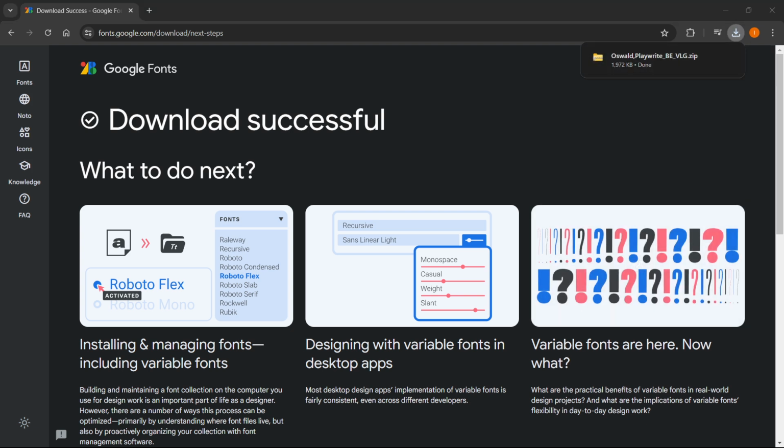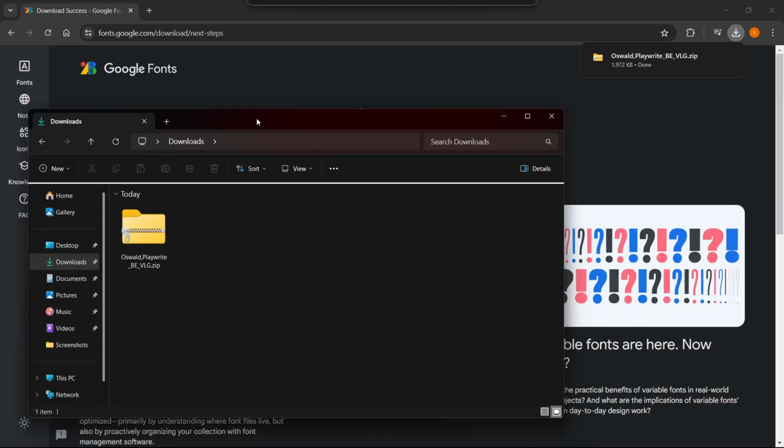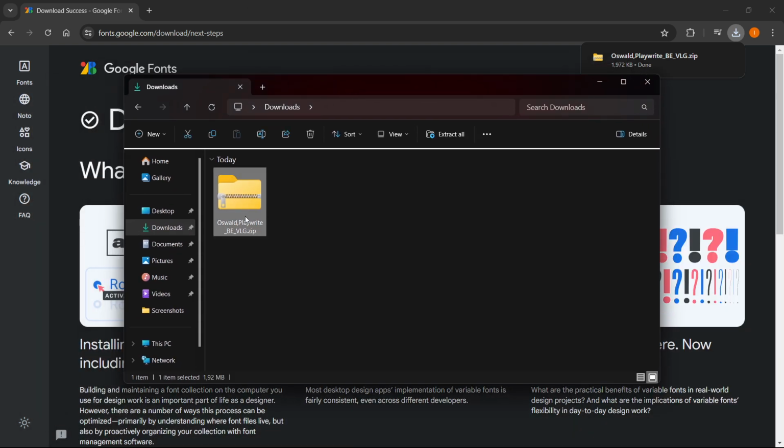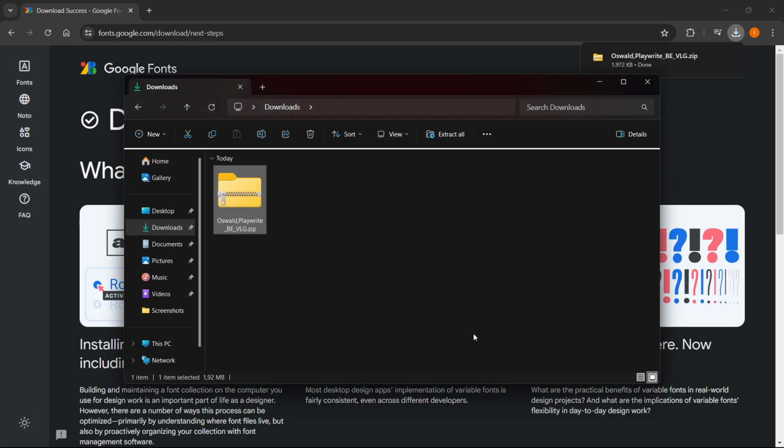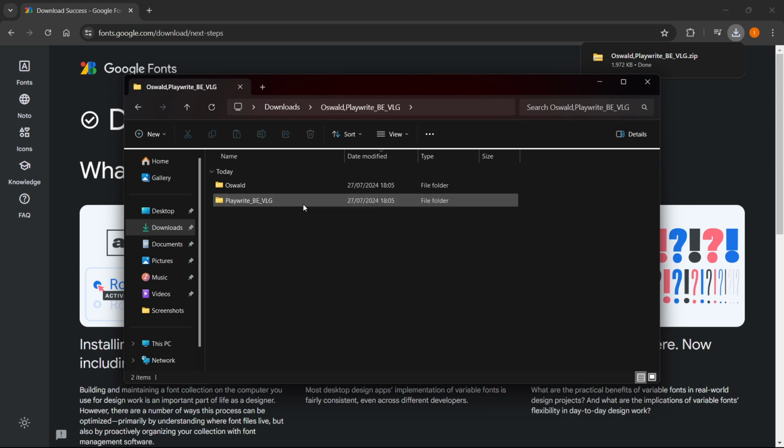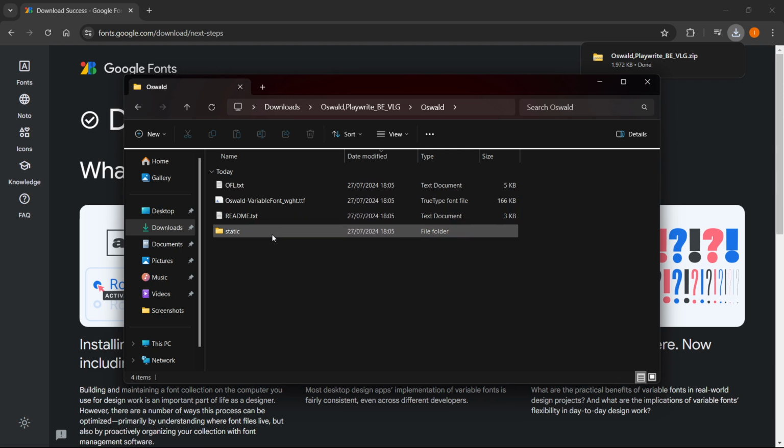Now, if the folder is zipped, just like it is over here in my case, what you want to do is right-click on that zip folder and click Extract All and just press Extract. As you can see, I have a new folder that isn't zipped, and you want to open it up, and I now have the fonts in here. Now, it's called Oswald, as you can see.